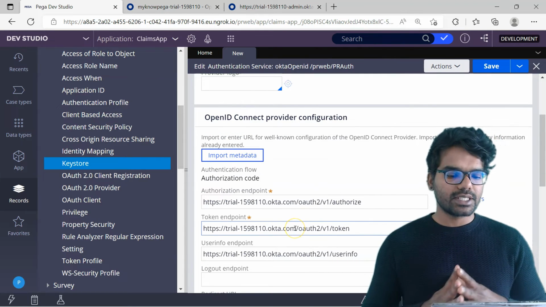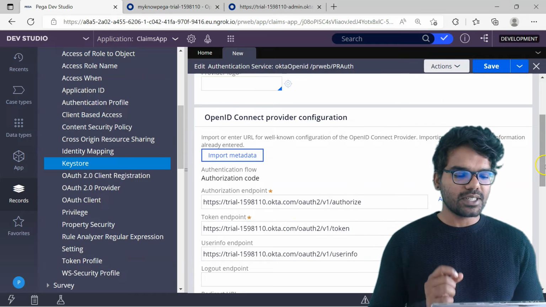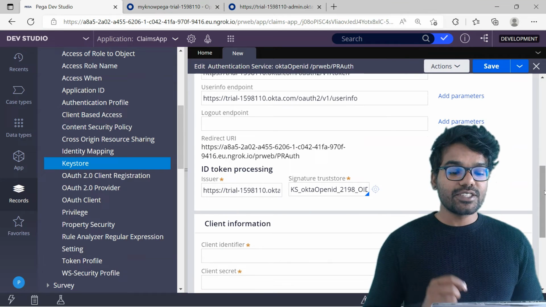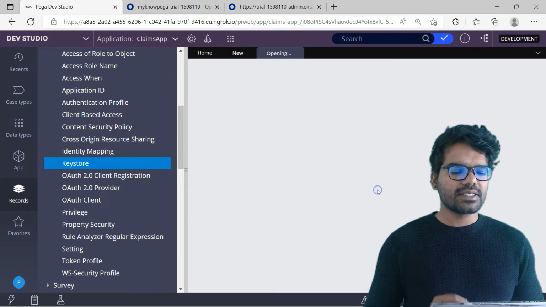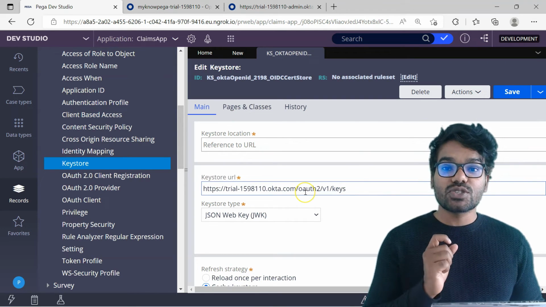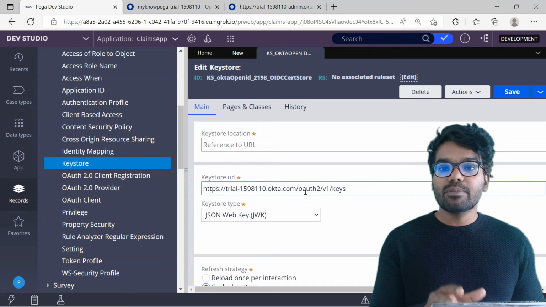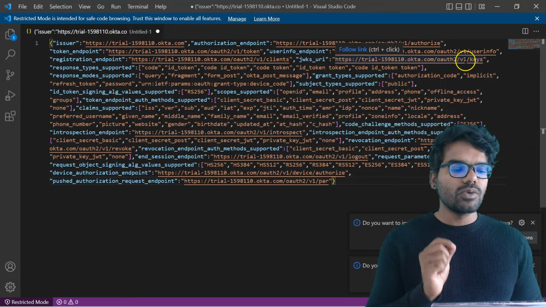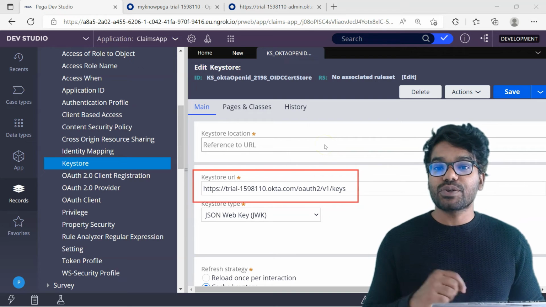Let's see if everything gets passed correctly. Yes, it gets passed. You see the authorization, the token, the user info, and even a key store instance got created. Let's open this key store instance. It uses the key store URL. You can also find the same key store URL in the metadata. As you see here, it ends with OAuth2 v1 keys, and the same is used in the key store instance.